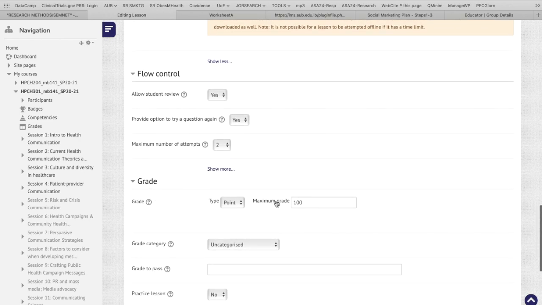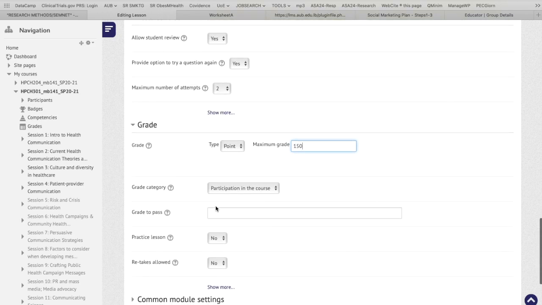Grade, this is where you can set the grade, and this is how I can define a grade related to the system, the Karma participation point system. So as you can see, you can set a participation in the course category, and this will then be calculated automatically there. So in this case, I'll give you 150 points. No grade to pass, so as far as they complete the activity, they will be granted 150 points.